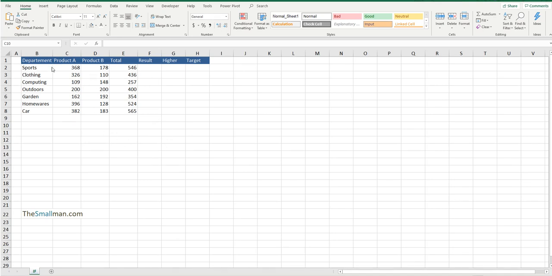Now, what we're going to do is have a look at this table, and test a certain value in the total column. We've got two products, product A, product B, and some departments, and the results are going to be either above or below, good or bad. Now you can choose. We're going to set a target, and I thought 400 might be about the right target. So some are higher, some are lower, okay?